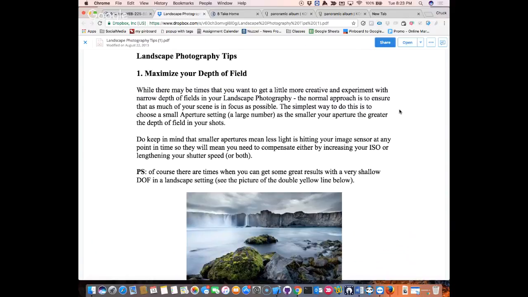As far as the simplest way, it says here, to ensure that the scene is in focus as much as possible is to choose a smaller aperture, which would be a large number. The smaller the aperture, the greater depth of field you're going to have, to where you can focus on things up close maybe, and maybe not so much in the background. Do keep in mind the smaller apertures mean less light hitting the sensor. So you need to compensate by increasing the ISO. But if you use your camera in aperture mode, it'll adjust the ISO for you, so you don't have to worry about that.